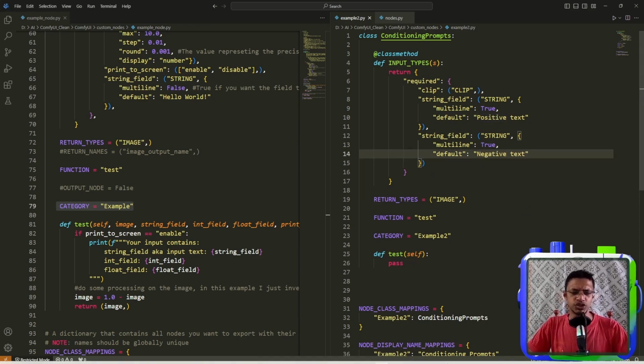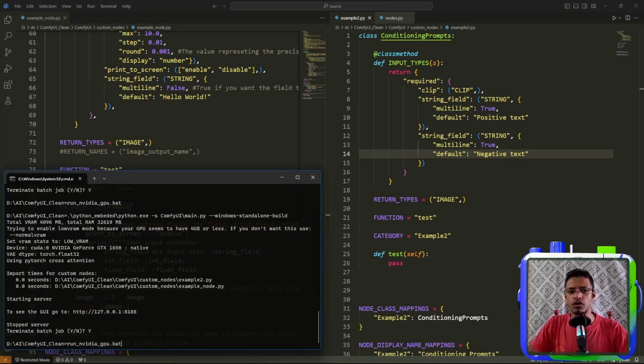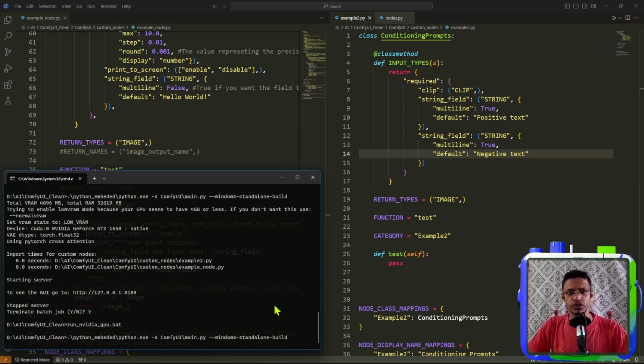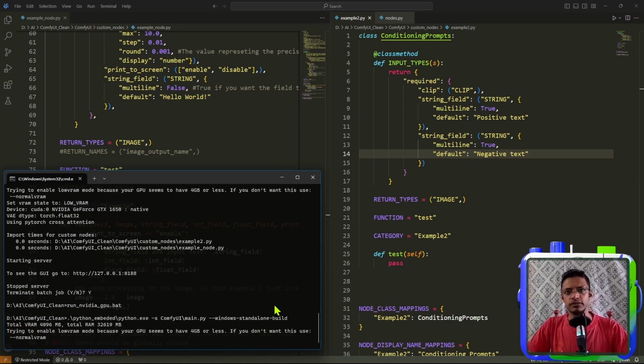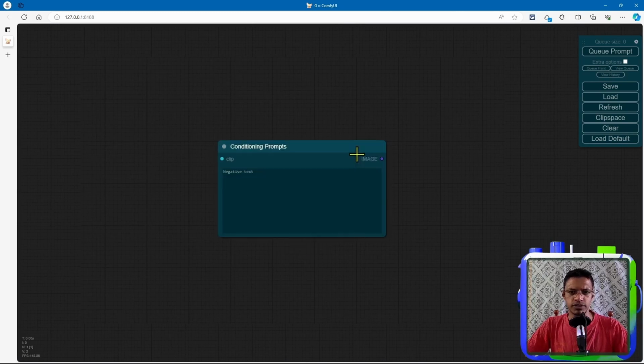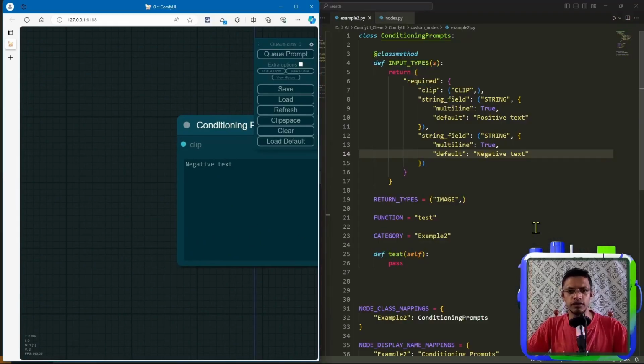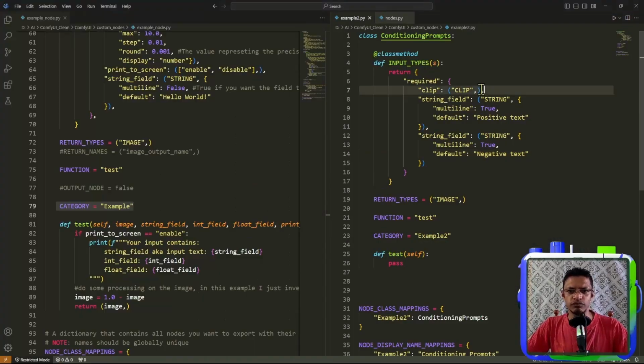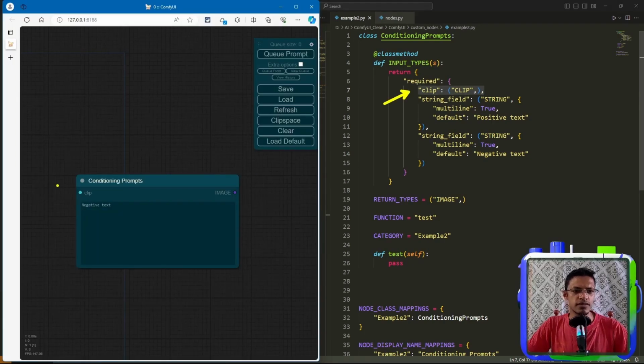Now let's see this change. It's good practice whenever you are writing your own custom node to keep testing your code. Okay, it's loaded. Right click, add node, example 2, conditioning prompts. And right away we can see something is wrong here. If we go into the code, we've defined the clip at the top. That one is showing here. We've defined a negative text. That one is showing here. But where is the positive prompt?